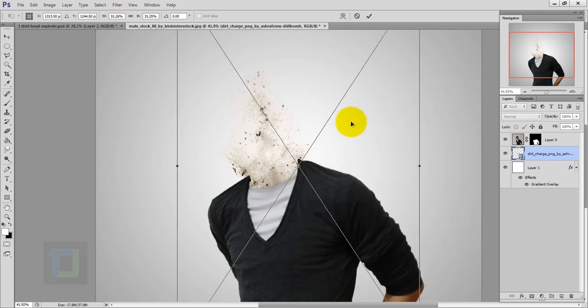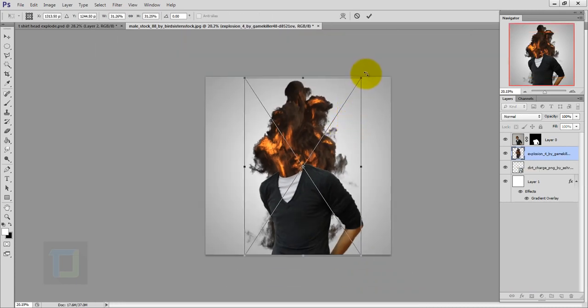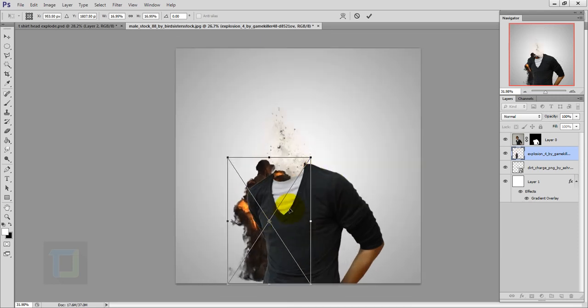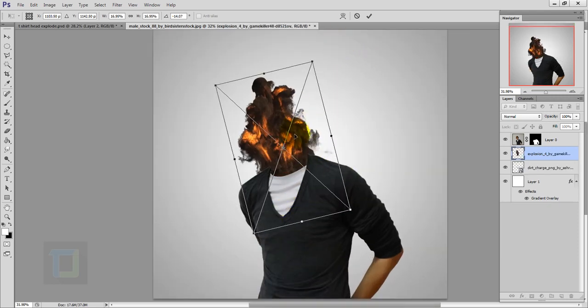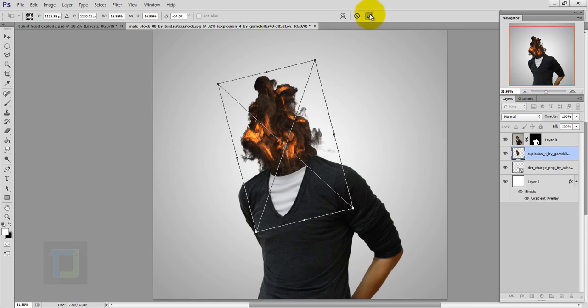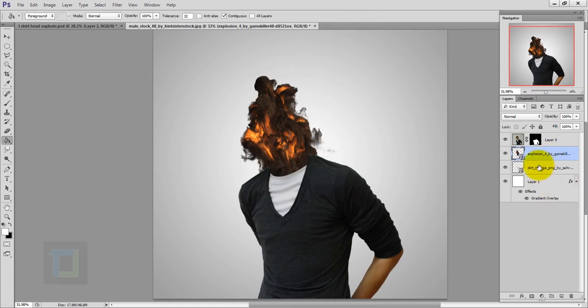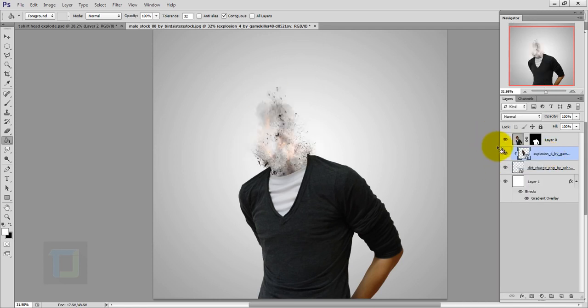Go and place it. Now again, I'm also going to make it smaller. So hold your shift key and make it smaller. This should be the same size somewhere around. Okay, that looks nice. Now I only want it on my dirt charge here, right? So I'm going to right click here and create a clipping mask. So as you can see, now it only shows up where the charge is.